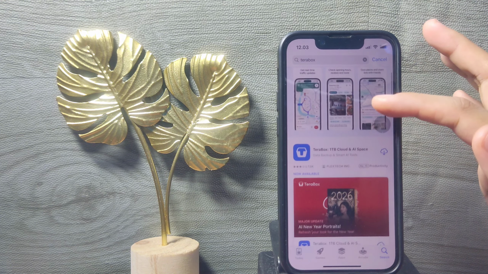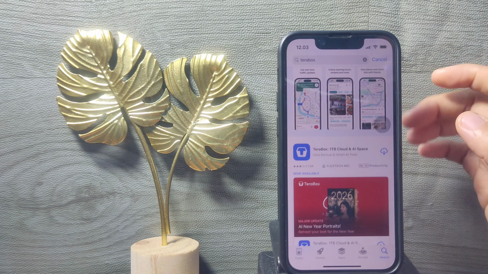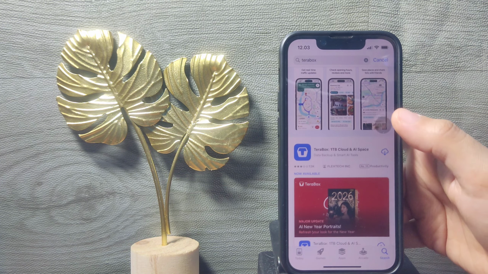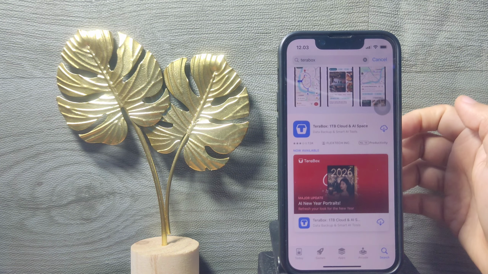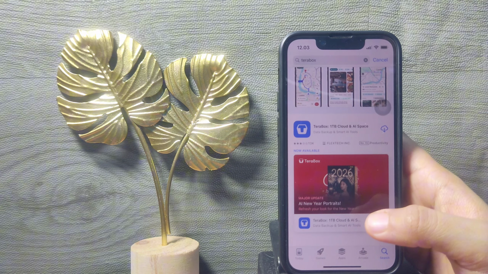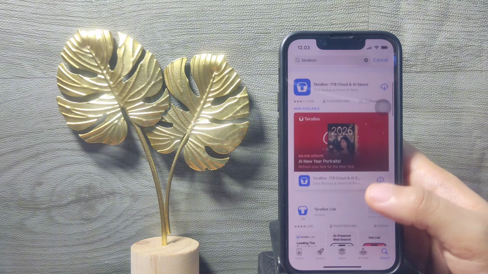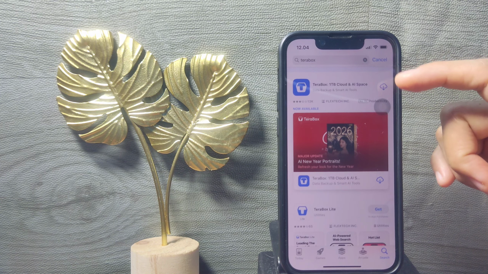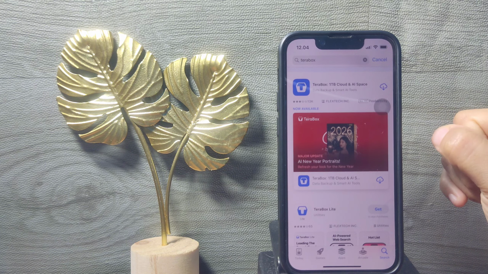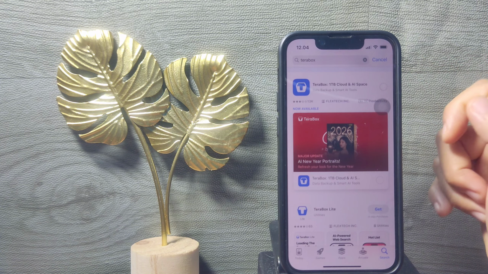And yeah, as you can see, this is what I mean, the Terabox application. So if you wanna download it, you just have to simply tap on this cloud icon. It will be a cloud icon if you already downloaded it before, yeah guys. But if you never downloaded it before, it will be a get button like this. So the cloud button means re-download. Here I'm gonna tap on it like this.